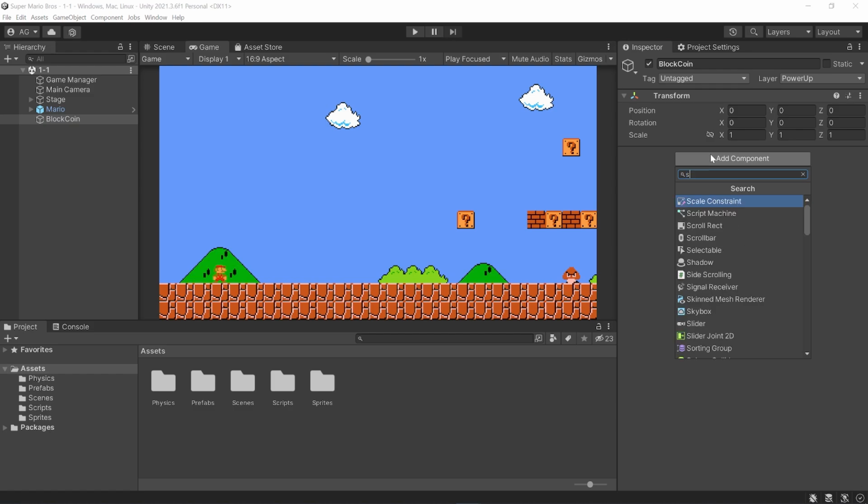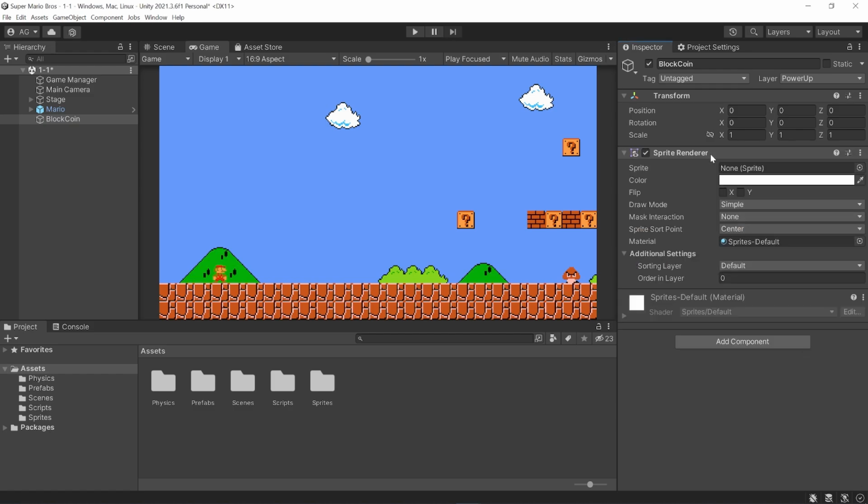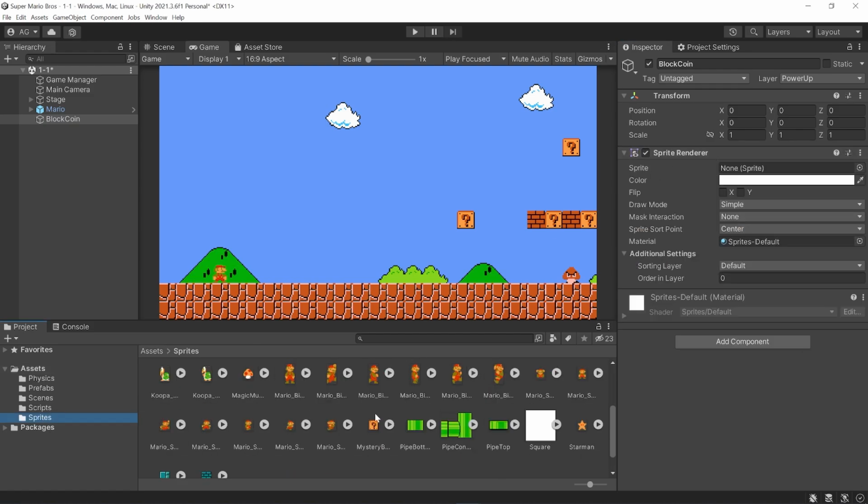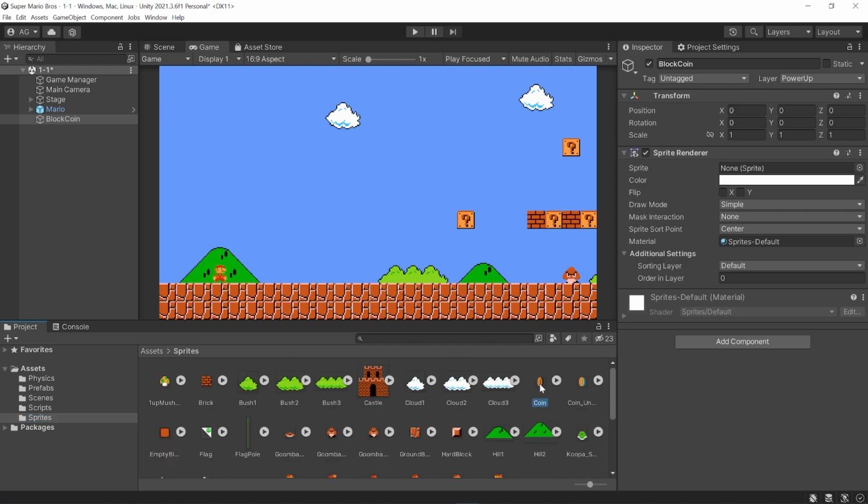For our block coin, we really just need a sprite renderer. And we can, of course, assign our coin sprite to this. So we can drag in our coin sprite there. And I'm going to set the order layer to 1. Our background elements are on order in layer 0. So we'll set this one to be 1 so it renders on top of those.